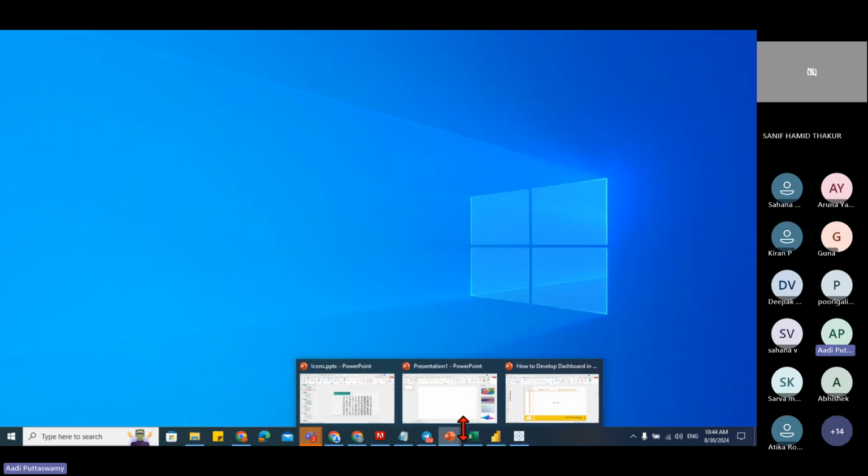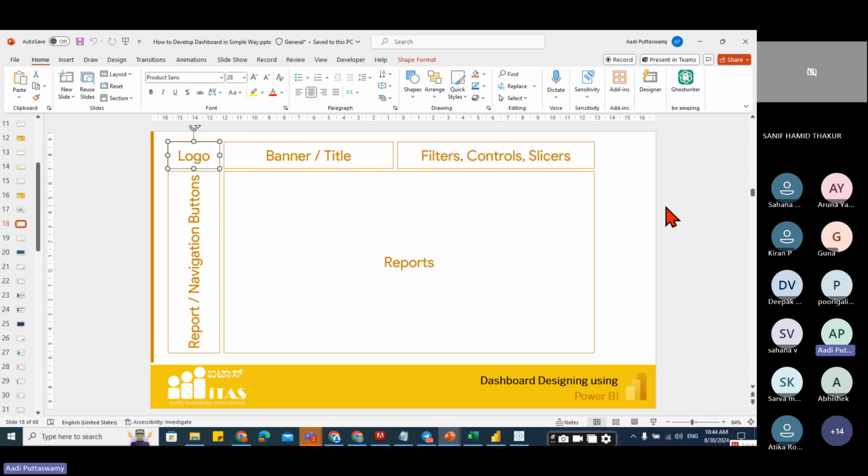Right. So I was talking about the layout. If you add the logo here in the right hand side, and you're scrolling towards the right hand side, you know what happens? The logo might get hidden. So for that reason, usually we have this in the left hand side.